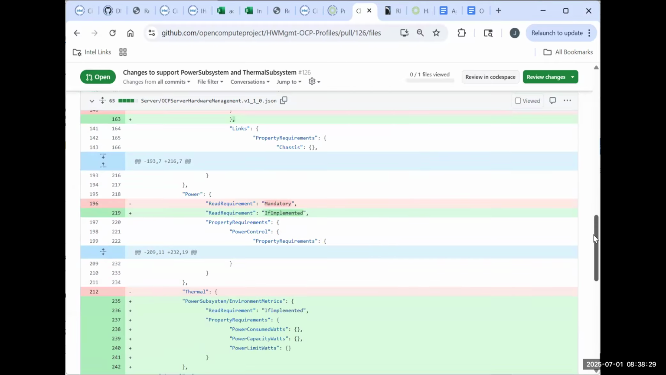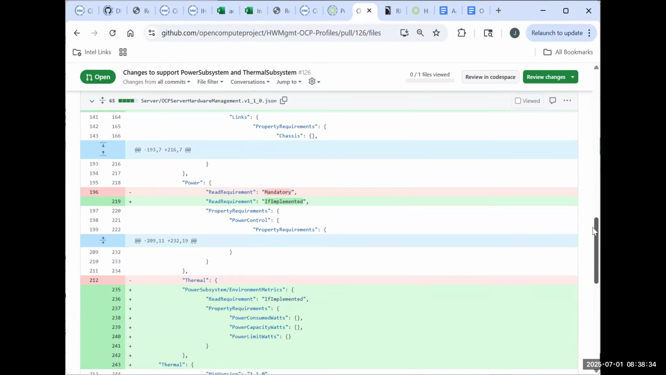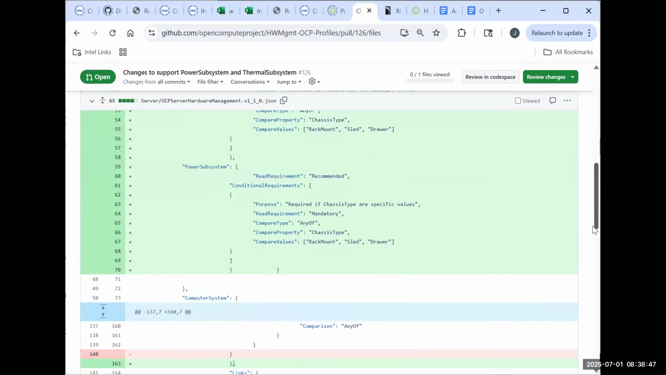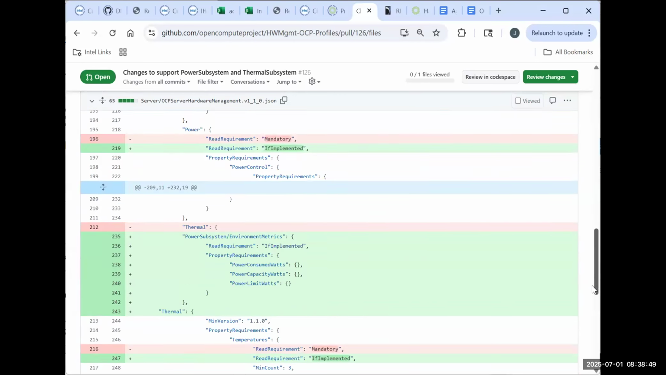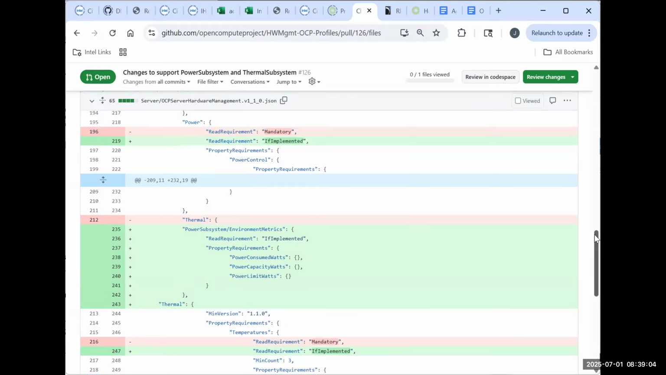We have power limit watts. I don't see the other properties, I mean power watts. Yeah, I don't know where you grabbed any of that from. So go back up, go down to line 235 again. Oh, power capacity watts is in power subsystem. There's power limit watts in environment metrics. So we've got to break this apart into power subsystem and environment metrics requirements.